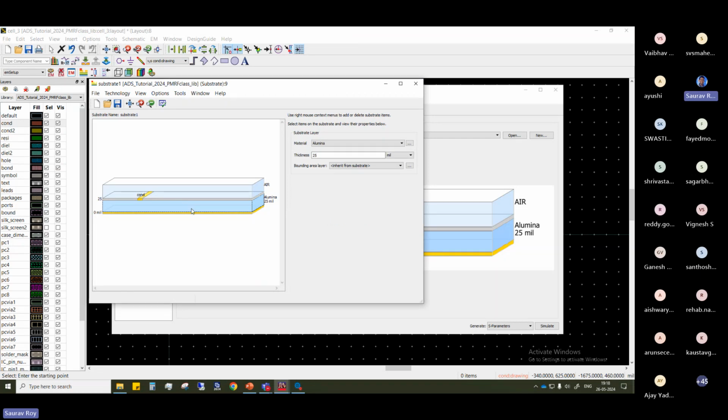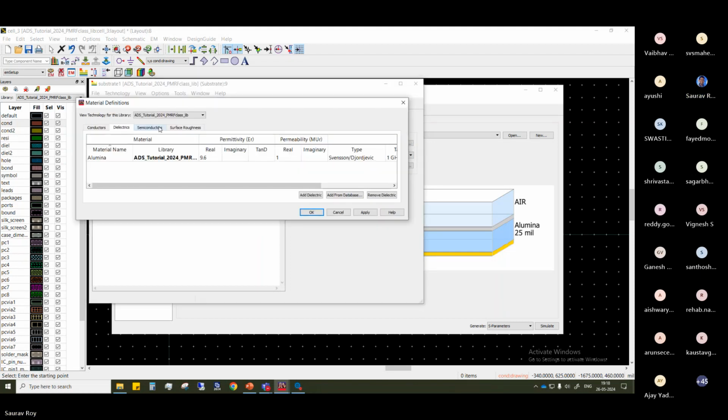See, click here in the substrate model, and then you can select from the parameters here. Or you can just add a dielectric also. Let's say I add a dielectric here. Let's say I name it FR4. You can find it from the library, as well as you can add your own dielectric. So I am adding it here.